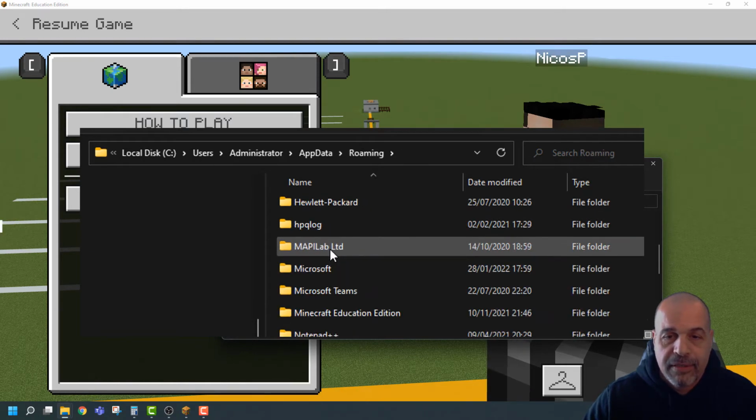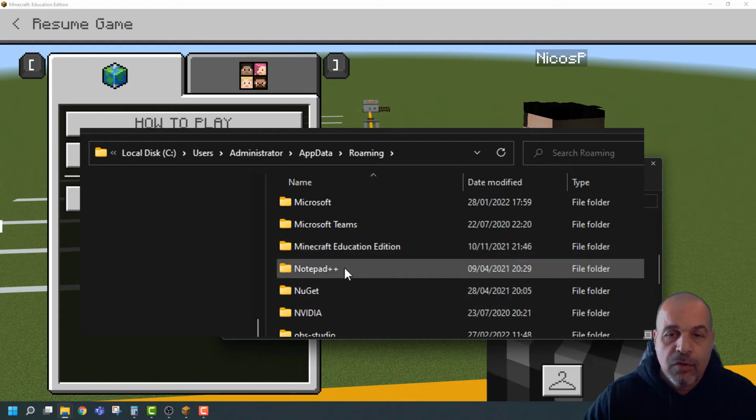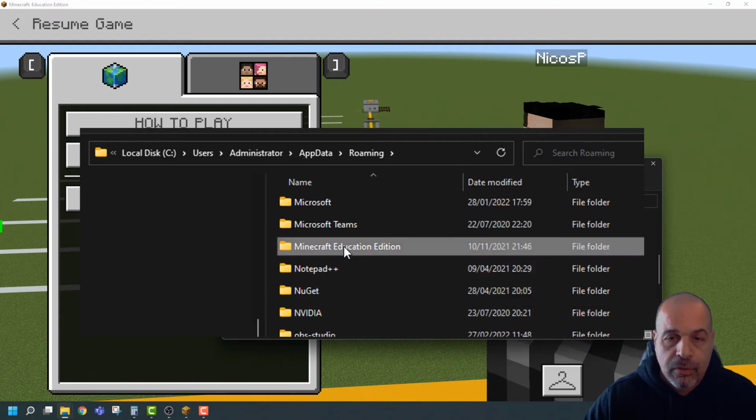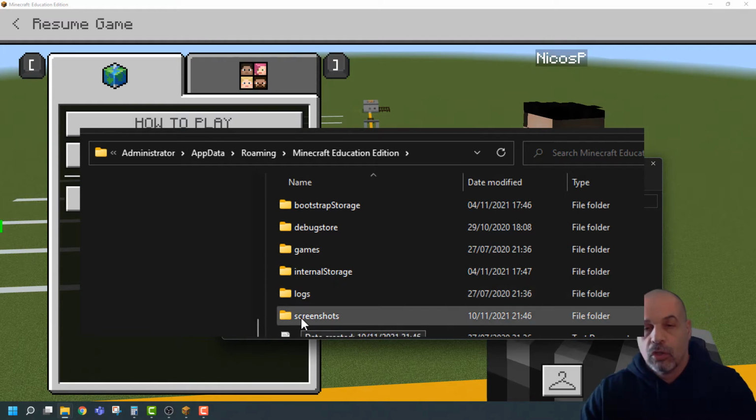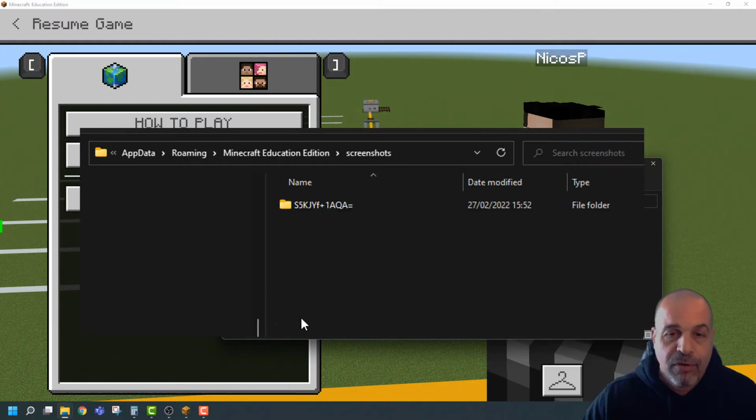I know it's a very tedious process. In here, you've got Minecraft Education Edition, and then from here, you're going to see this folder, screenshots. Now, your screenshots are in this folder somewhere. You're going to get a series of folders with some random names. You just want to keep opening them until you find your pictures.